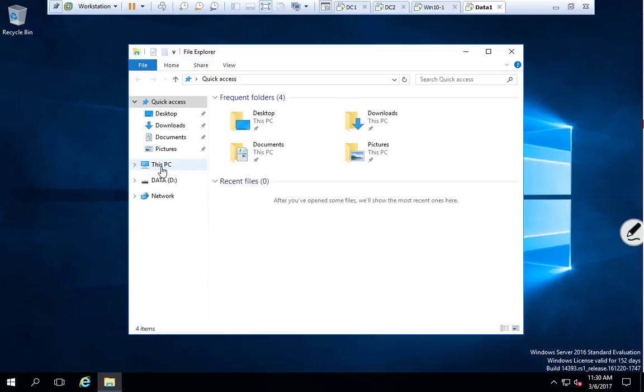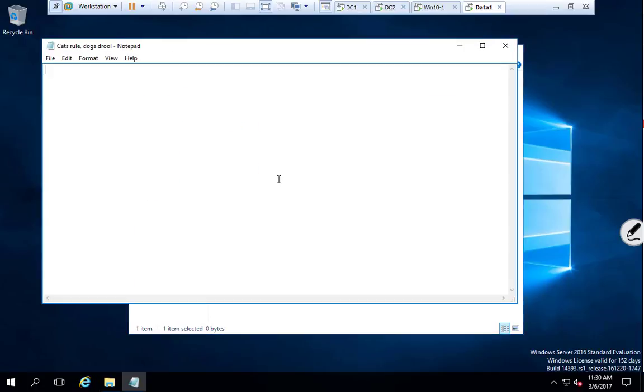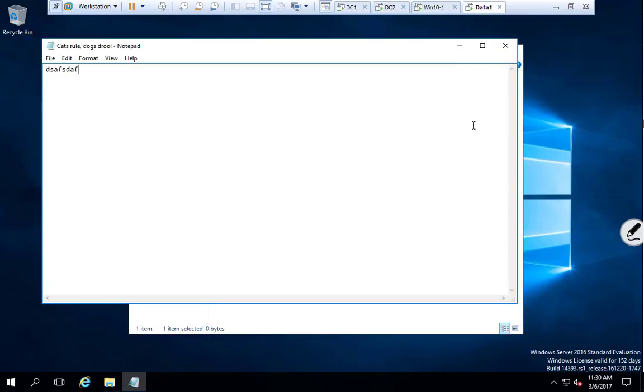And I go to this PC, my data drive. There's the folders. I can see everything. Oh, there's a document. I can open it. Let me try adding some text to it. Go ahead and close it. Yeah, go ahead and save it.